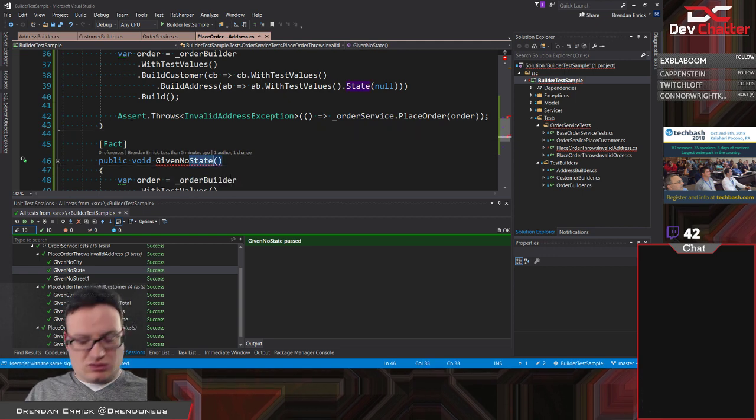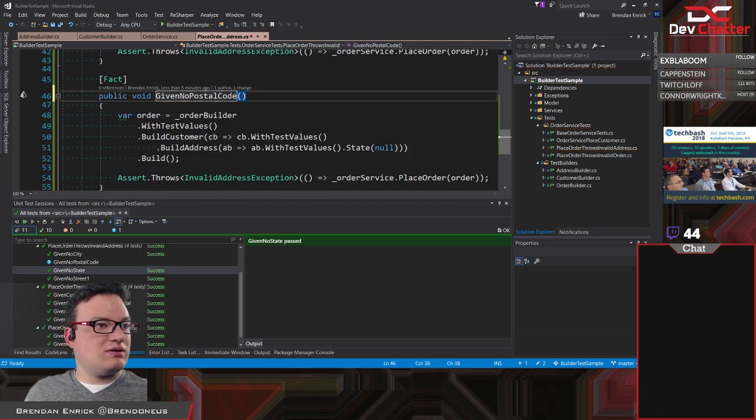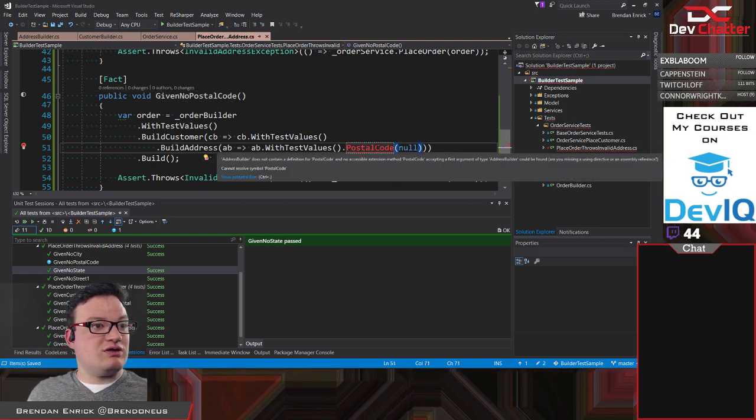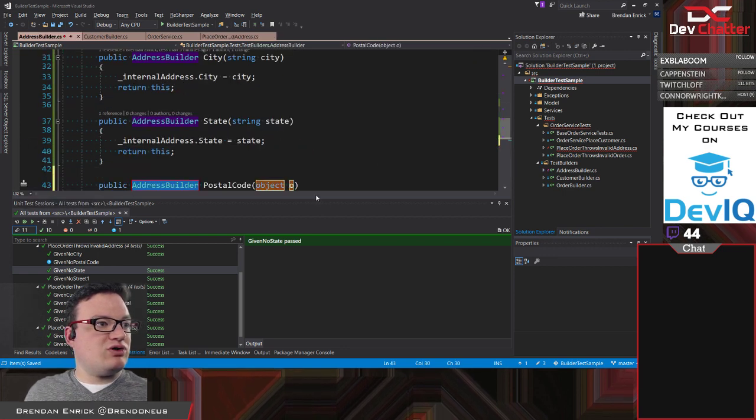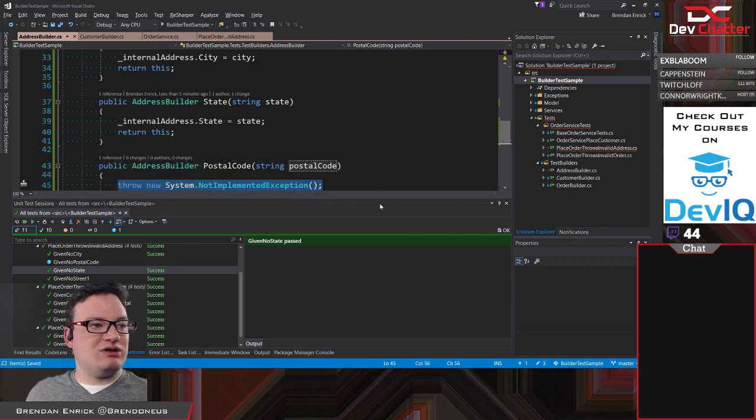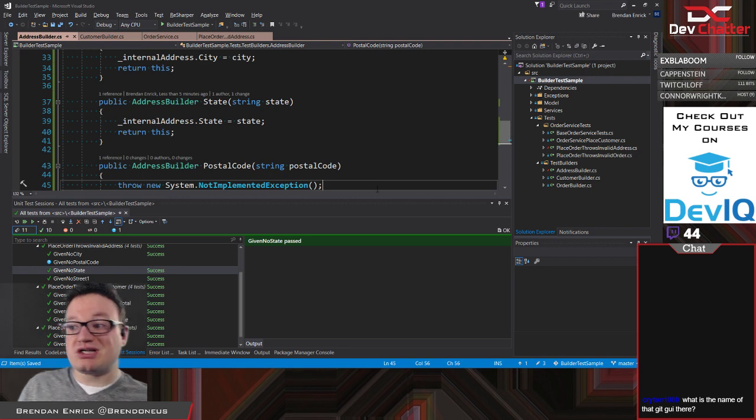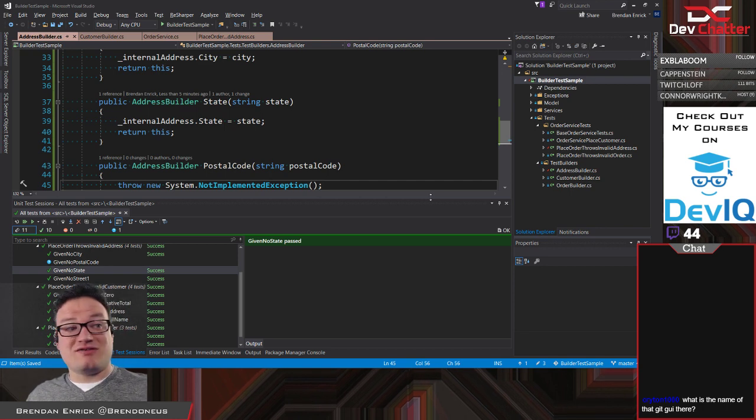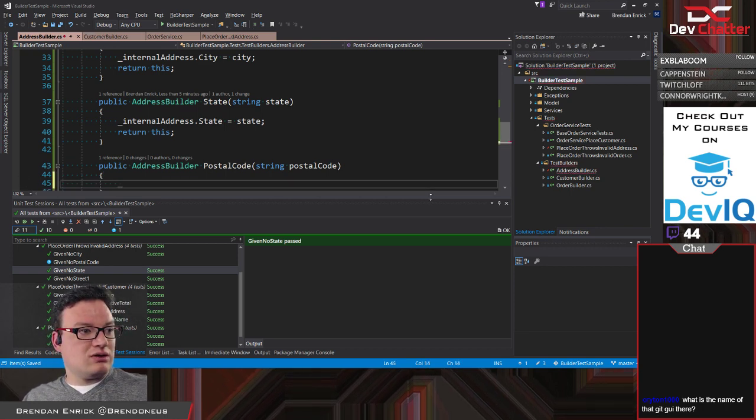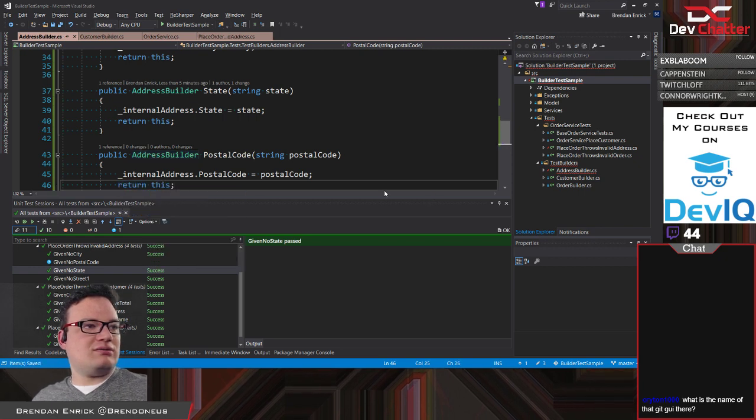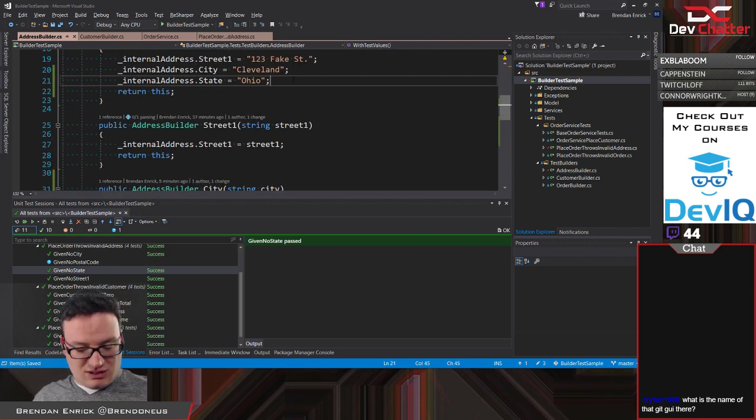Given no postal code. So postal code is going to be null. Create postal code, string postalCode. And yes, for anyone who lives in a country where you just use numbers for postal code, make sure you store that as a string instead of a number, because in the US, for example, we have some zip codes that start with 0. If you didn't know that, that could be a problem. Return this. Now let's wire up this one as well.